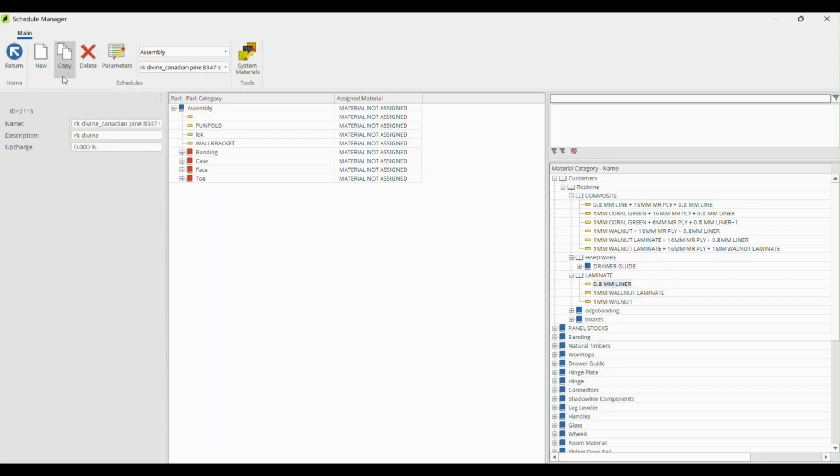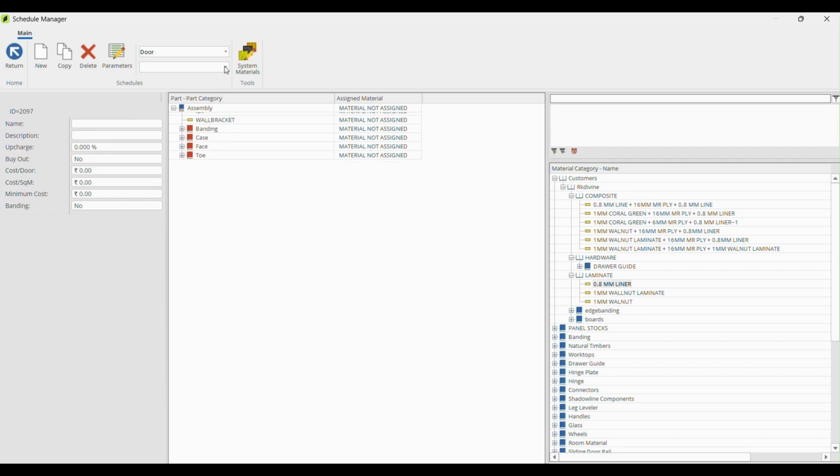Click on Material Schedules from the top ribbon. In the new tab that appears, look above the Assembly option. Click the drop-down menu and select Doors. Now you are inside the Door Schedule Manager.